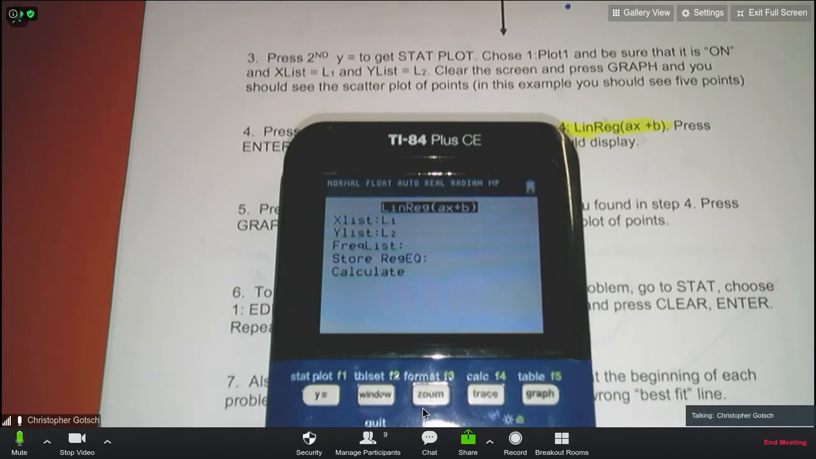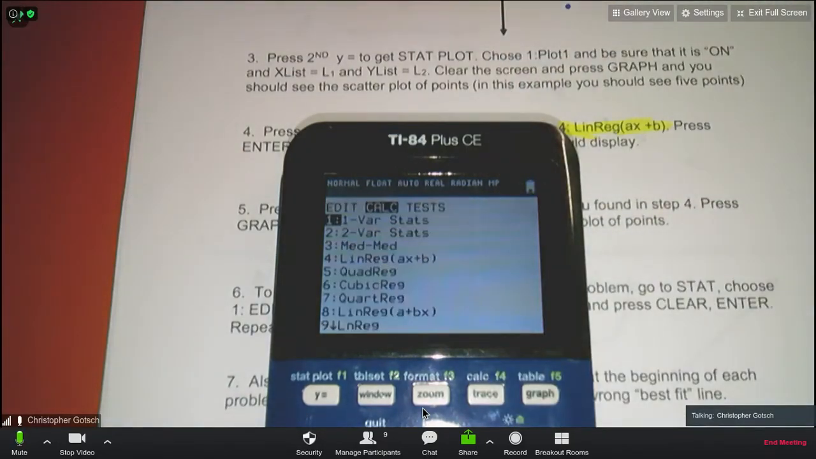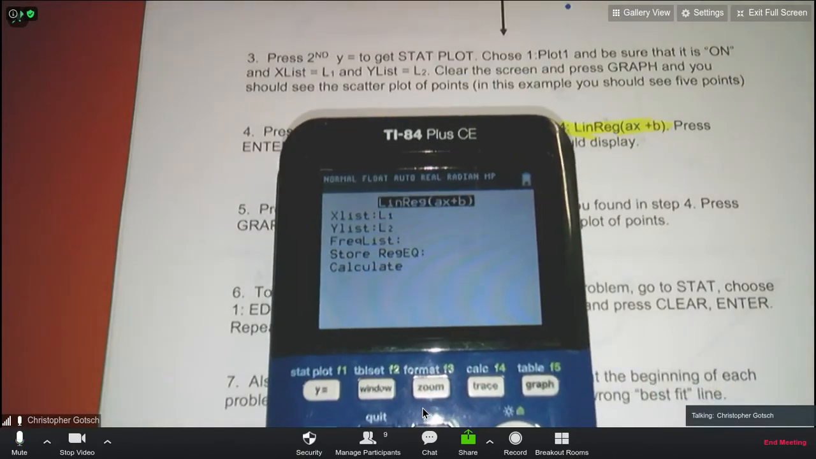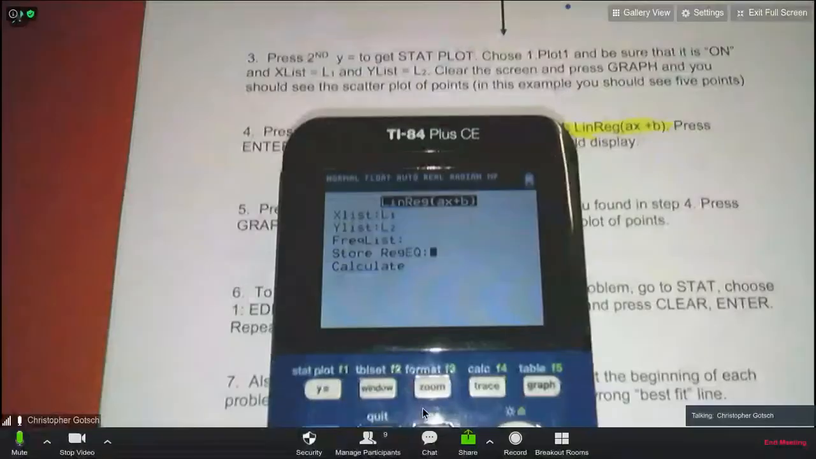If you have a TI-83 or 84, it always jumps right to A and B for us. Okay? So if you have an 83, you're just going to have to hold your horses. Okay? If you have a TI-84 and you did stat, calc, number 4, you should see list 1 and list 2. Skip over frequency list, and I want you to go to store reg EQ. Okay? We want to store the equation we come up with into y1. Okay, so that eventually it'll just graph it for us.